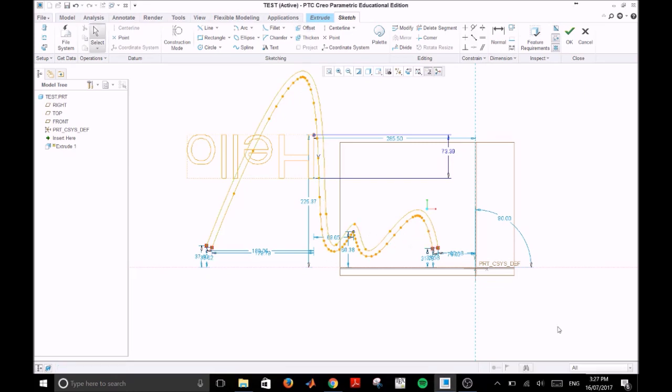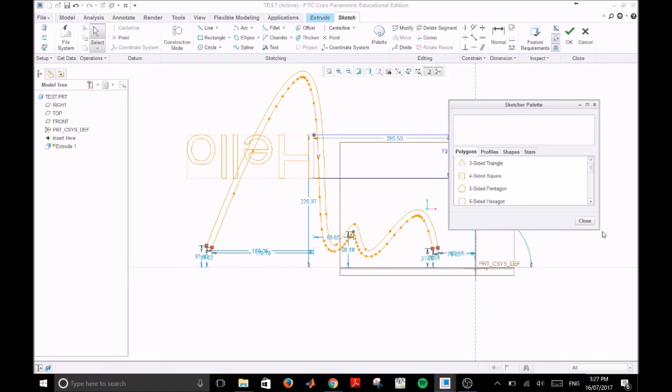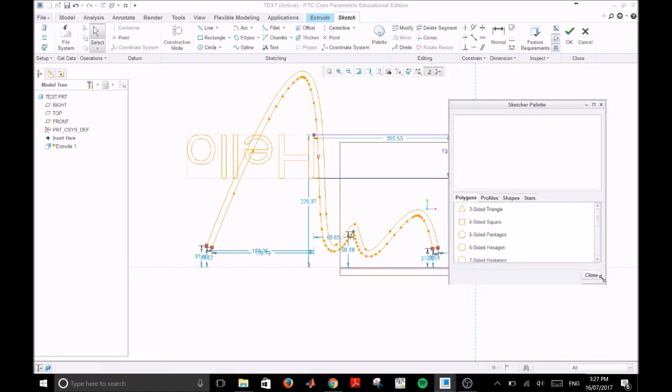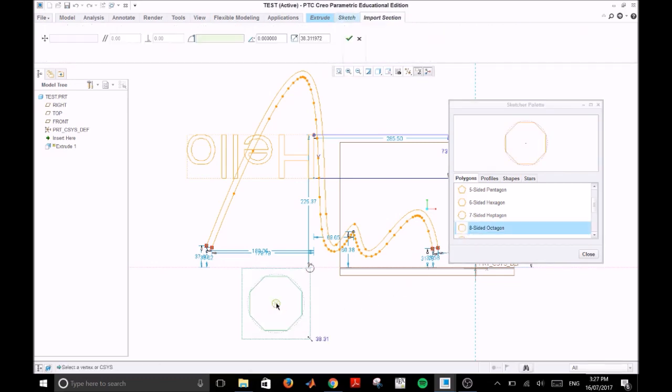One last thing to note before we end this demonstration on sketching is there is a palette tool that exists up the top. If we click that, we're presented with a series of preloaded shapes. So this can be useful if you want to make some more complex or less common shapes. So we can scroll down. We can choose, for example, an 8-sided octagon. We can drop and drag that into our workspace.